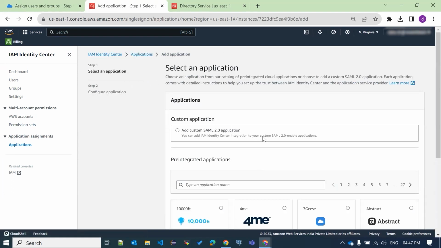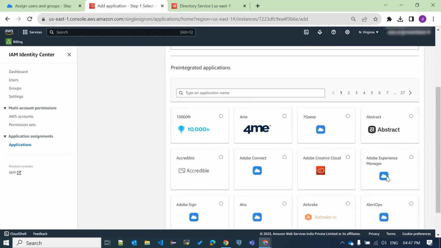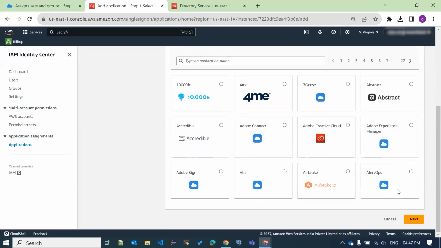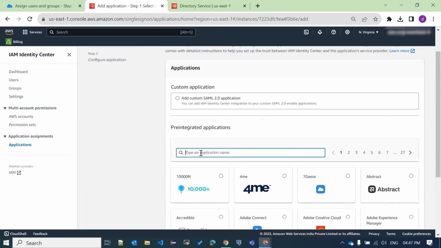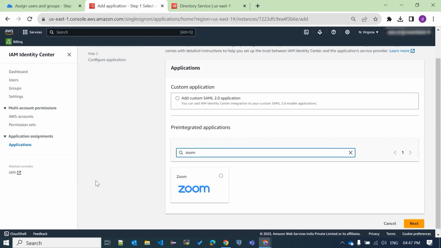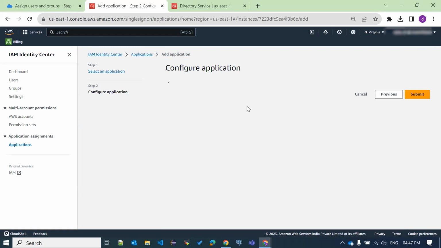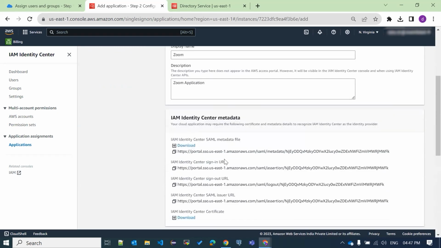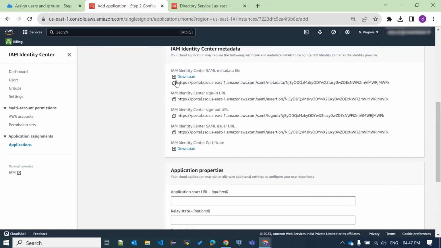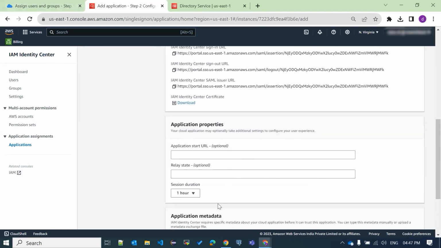That application may be any SAML provider, or your company may be using, say, a Zoom account. So we will type Zoom here. Some corporate companies use Zoom to access. If you provide this one and click on next, we need to provide those Zoom details. We need to download this metadata and upload it in Zoom, and they will provide something which we need to update here, the Zoom metadata.